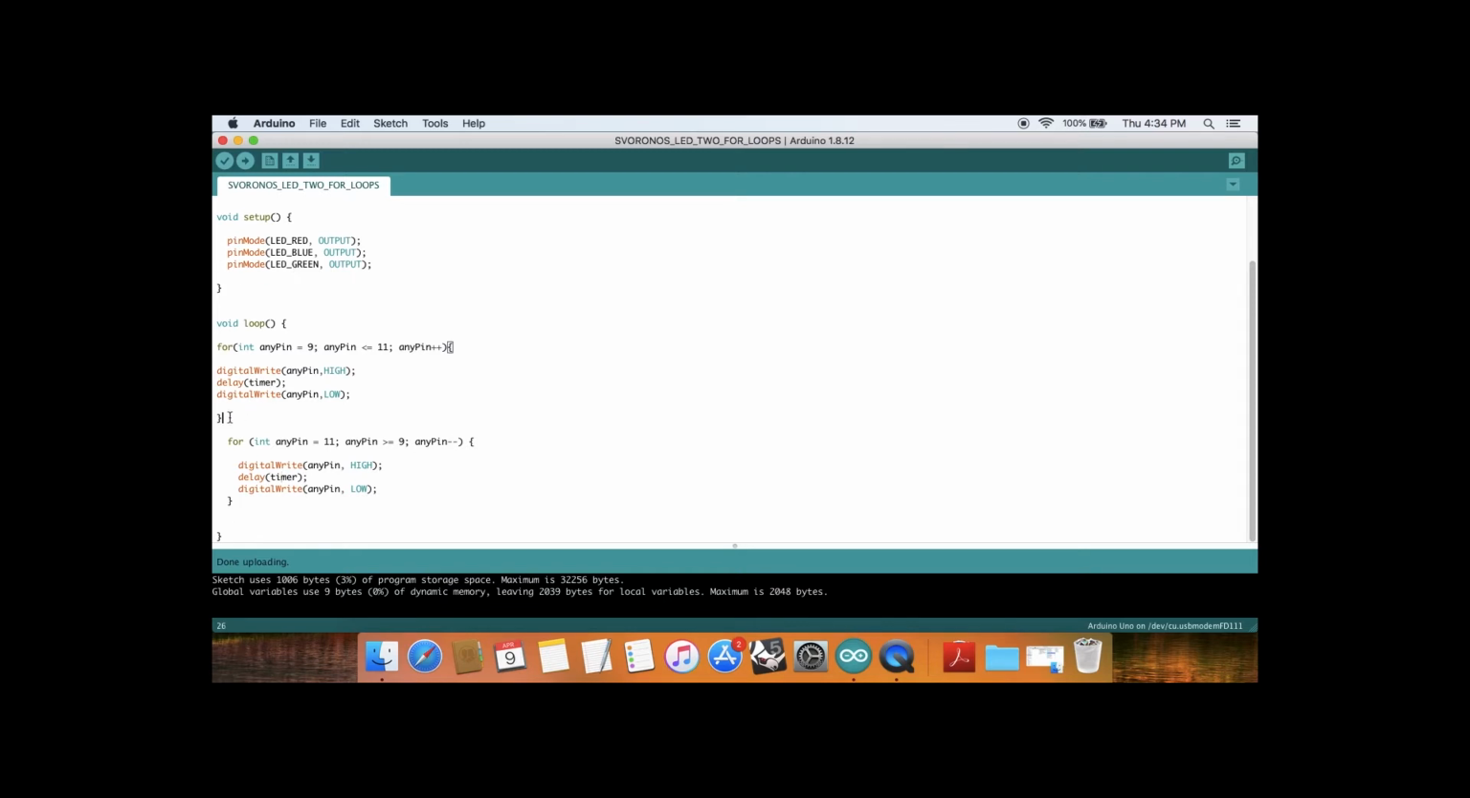And always remember to check your curly brackets. Make sure that what you want in the first for loop is separated from what you have in the second for loop between these 2 curly brackets, and all of them have to live within the initial and final curly bracket of the void loop.